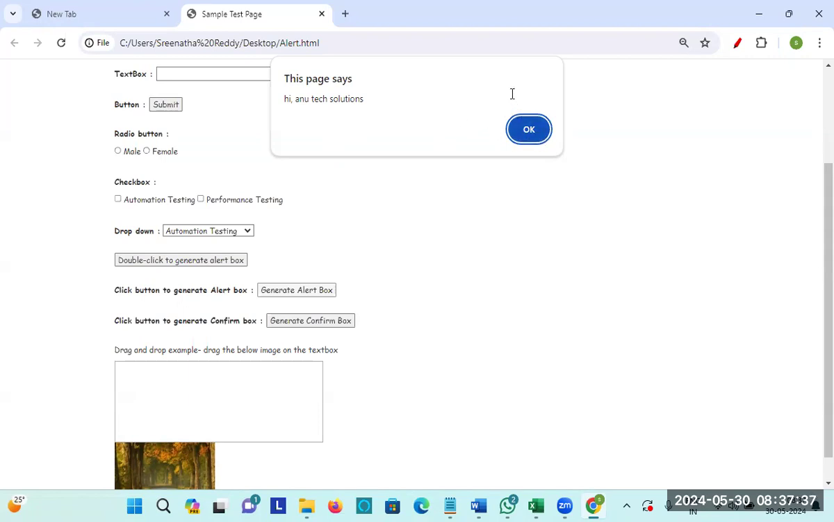But here, right click won't work. You can't inspect this element because this is a Windows pop-up, so you can't identify the element. See, if you right click, you will get nothing. Manually you can click OK, but once you get that pop-up, it won't go away on its own.